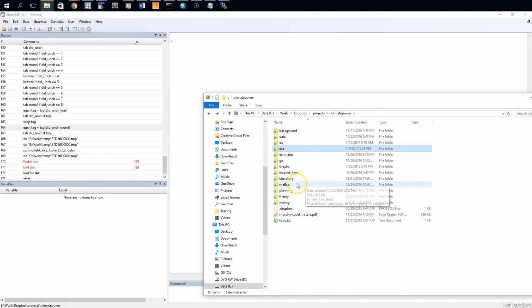So there's a bunch of other folders in here. I'm not going to address the other ones because these are the ones that you're most likely to deal with: a folder that contains your raw data, a folder that contains your do files, your code, and a folder that contains the Stata DTA files. So as you're processing your raw data, you may want to save DTA files, or you may be lucky enough to get the data in the form of DTA files from the start.